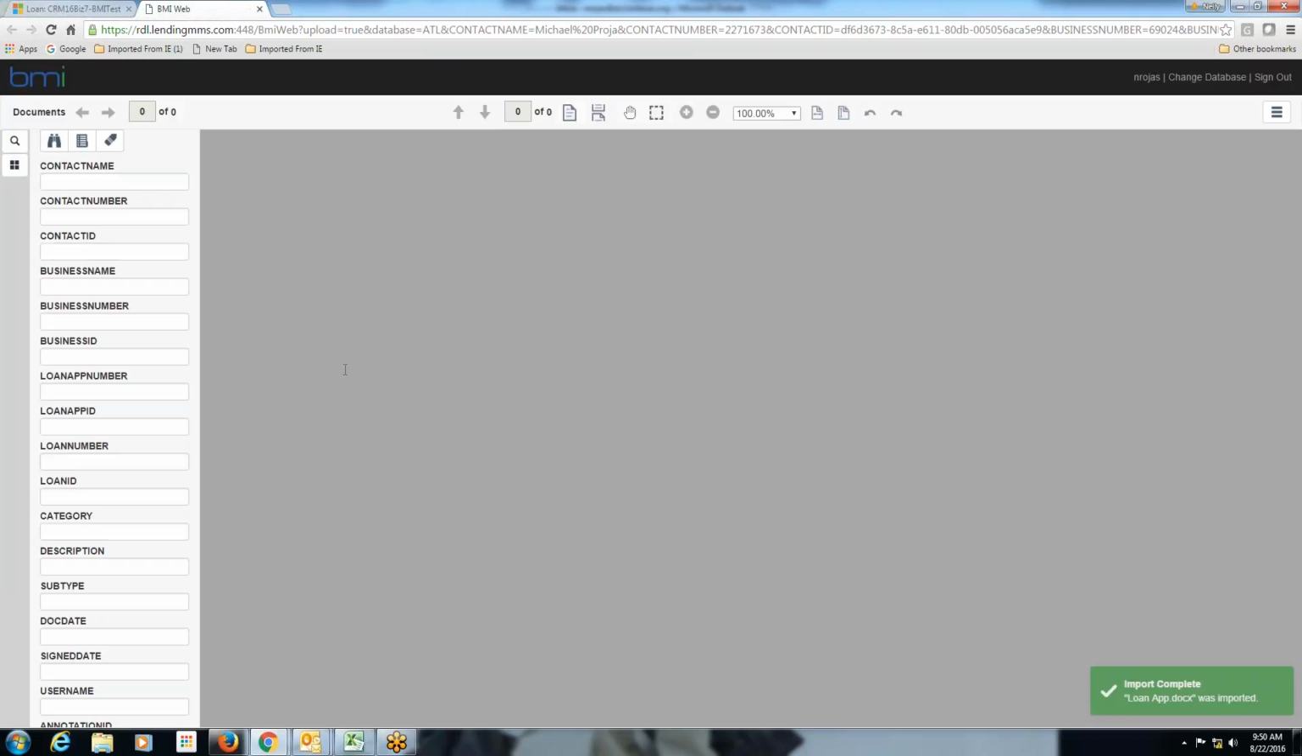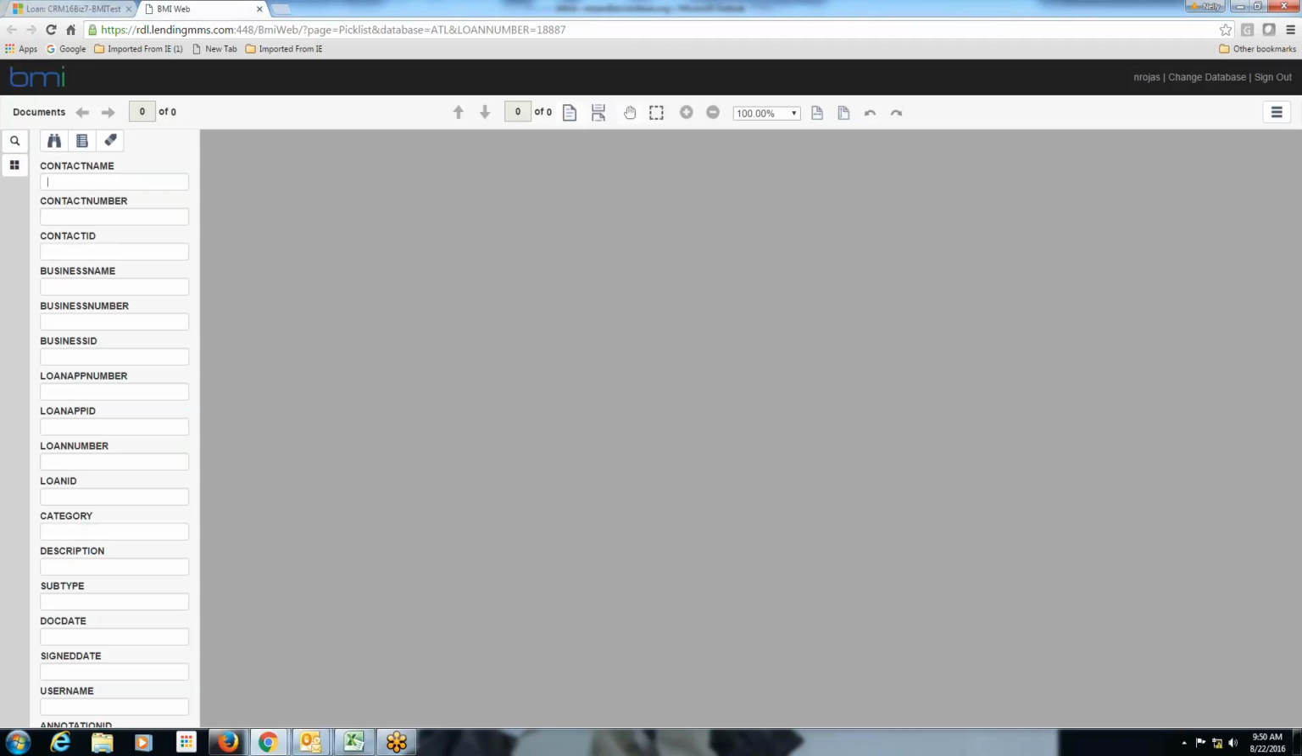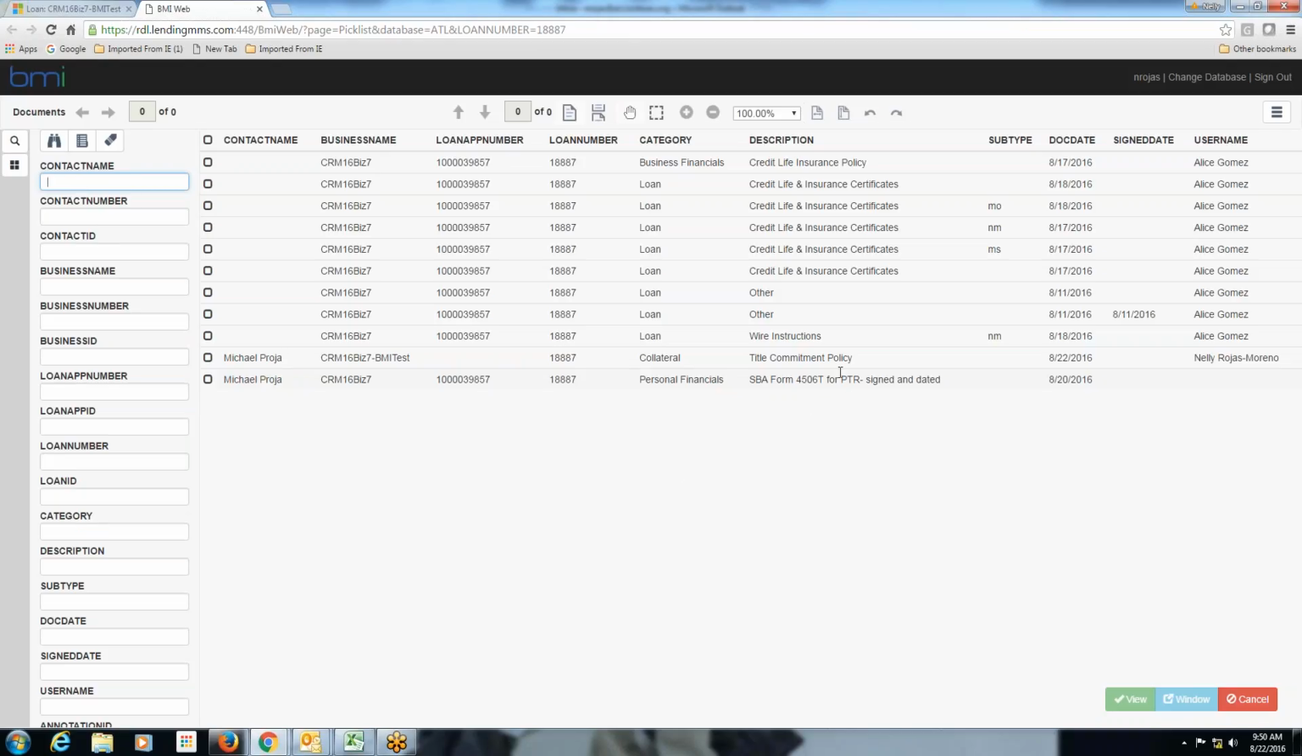The same feature that we have. You're able to add documents on the loan, business, and contact. You can view the document that I just uploaded right here.